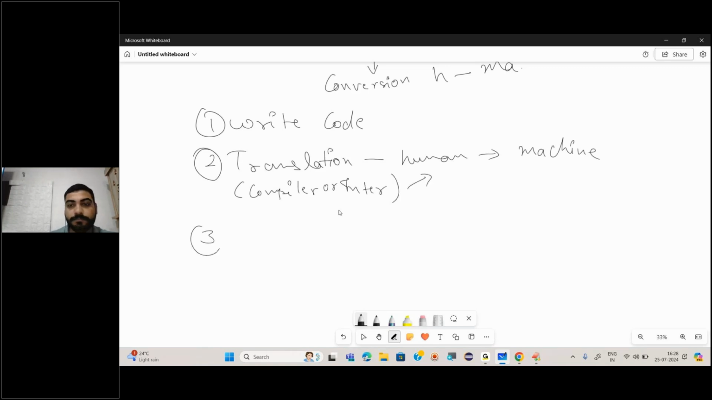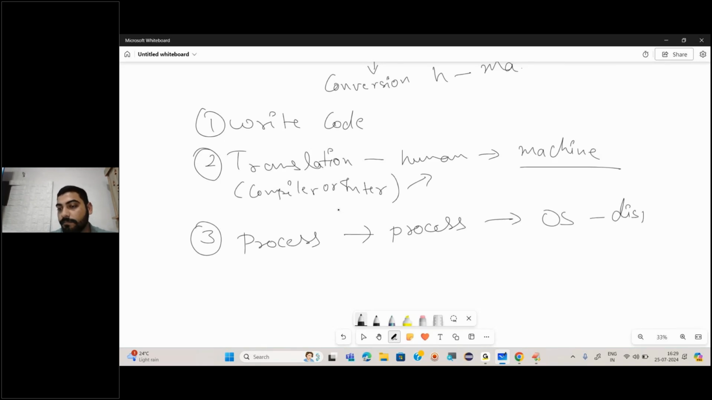The third step: this machine understandable language can be understood by the processor, and it processes the data. Then the OS is there. The OS displays the data to whom? To the programmer, or we can say to our Python console or any other language console. Console is nothing but the screen. That's it. Are you getting it?